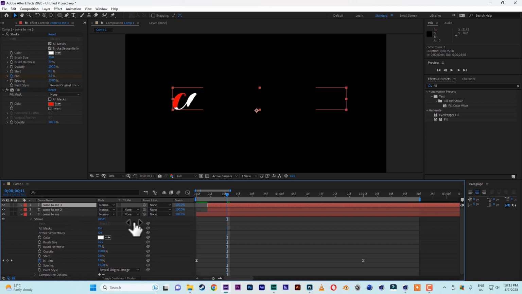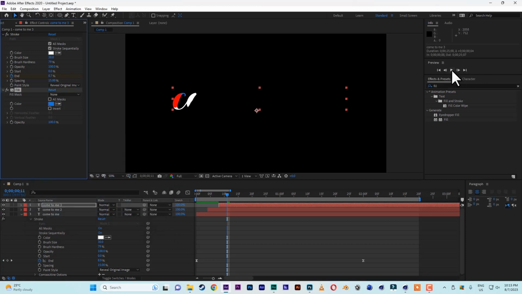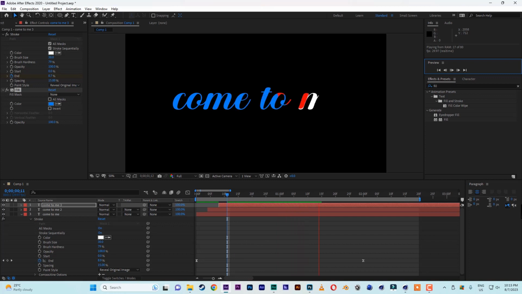Control D, then shift it again. Then this time, let's change the color to something like blue. So you have this. See, so now you have 3 layers here, text layers, writing, but with different colors. Okay, nicely done. All right, so now this comes to the end of our stroke text animation.